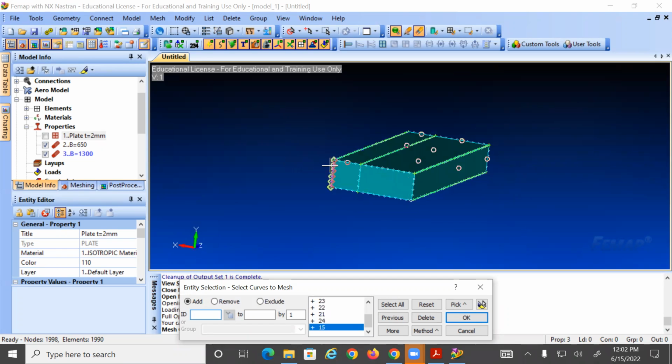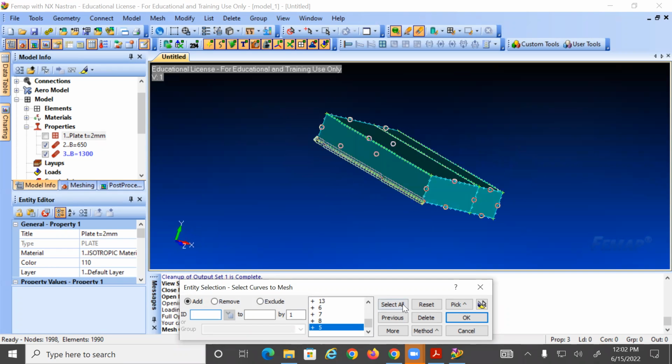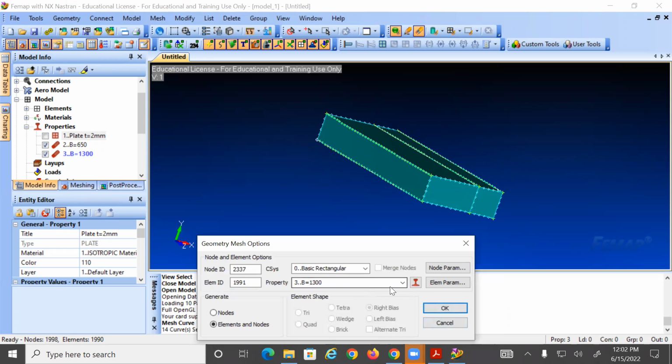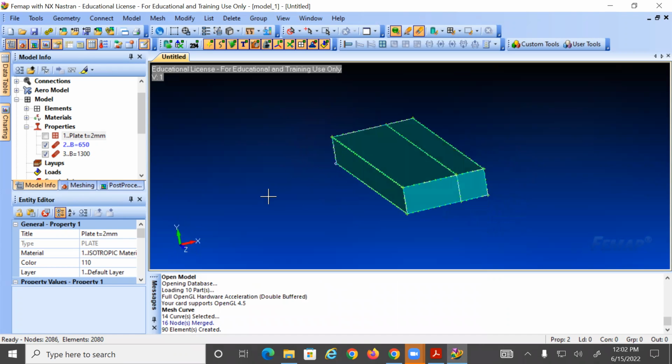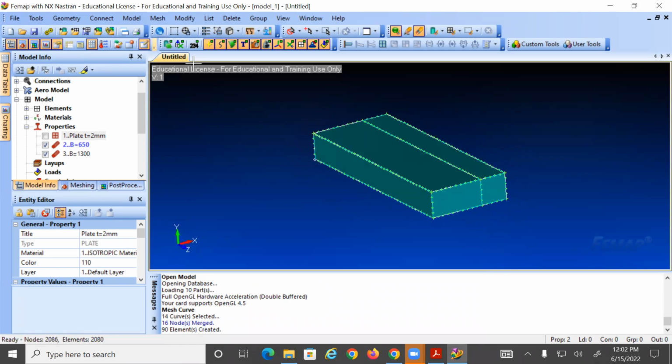Really at the back, you don't have to do it because it's going to be constrained, but it's not going to hurt to do it. And in order to do it, we're going to select the less stiff. So the 1300, let me select the 650 and okay. So this should be the, if I eliminate the surfaces.